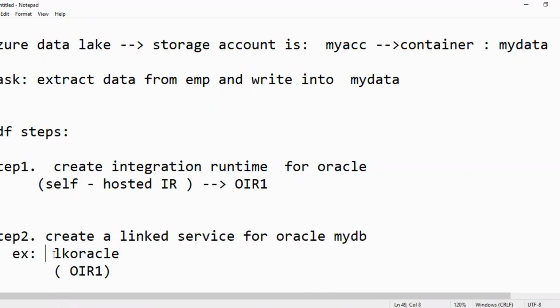So at the time of creating the linked service only, it will ask you for the integration runtime name. That runtime we have already created. We have given this one. That should be a self-hosted integration runtime, because Oracle is not part of Azure services. Now my step 1 is completed.